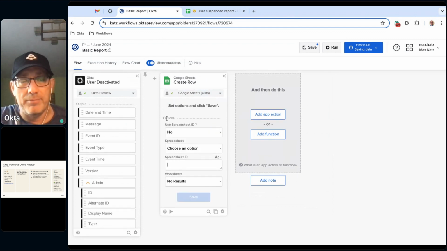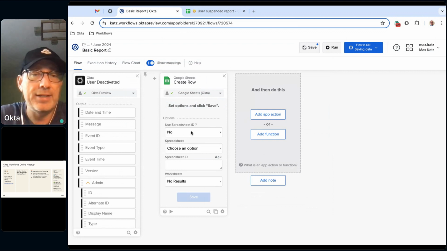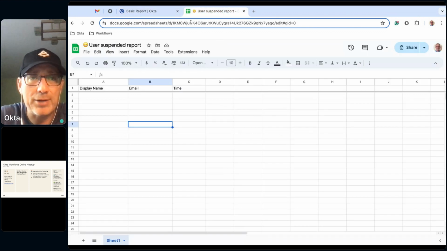All right. Now, every action or every connector is going to be different. In this particular case, it has some options I need to configure. And then I want to say I want to use a spreadsheet ID. So I'm going to go back and I'm going to copy this ID. You can also use a name if you want.